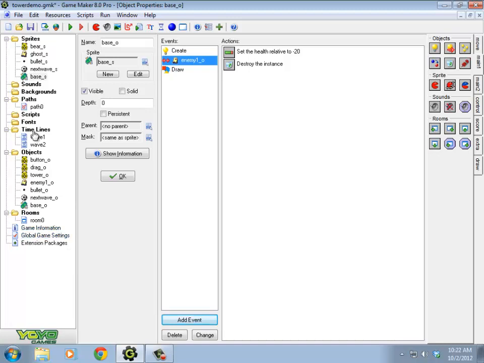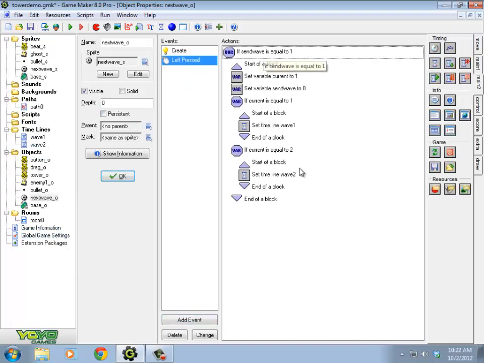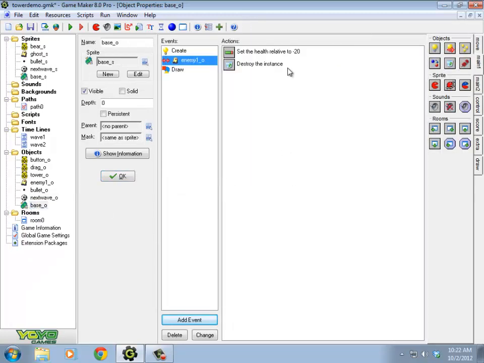All right, so this shows you how to do waves, timelines, how to set up a button that sets your next wave running, and shows the base health bars.